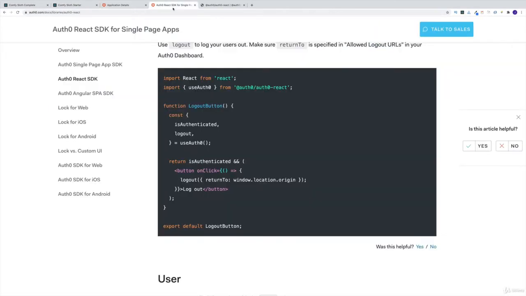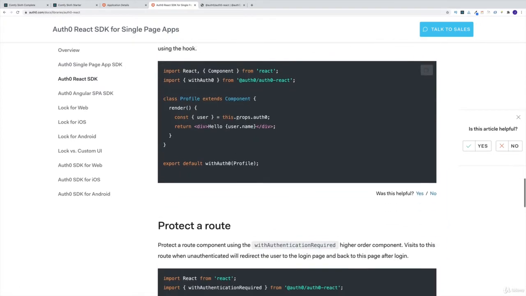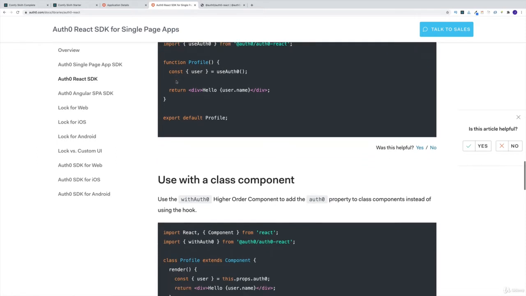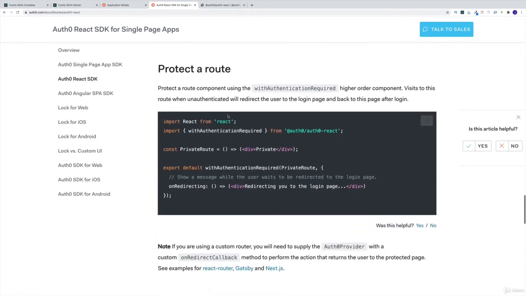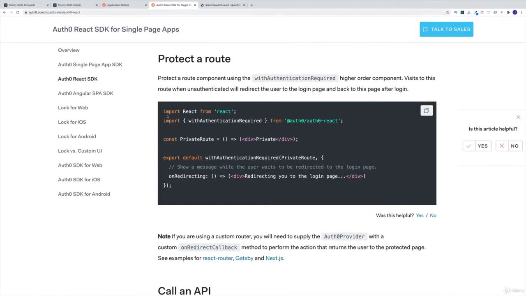Now, if you want to see where I got the info from, again, navigate to the single apps, the library one, and protect the route. So this is where I got the idea. Now I combined a little bit with, of course, the React Router, but the idea stays exactly the same.